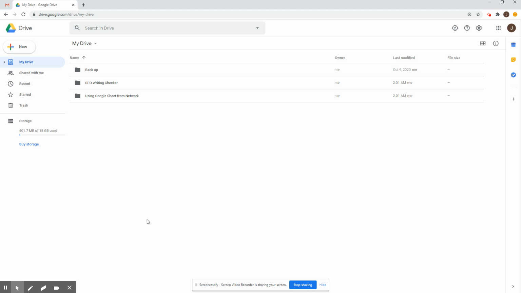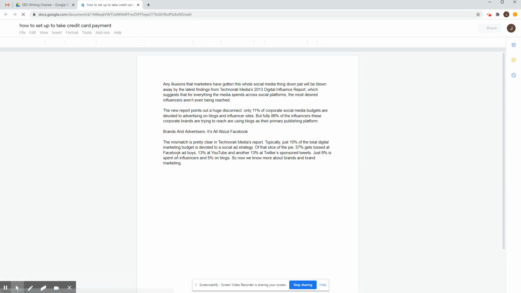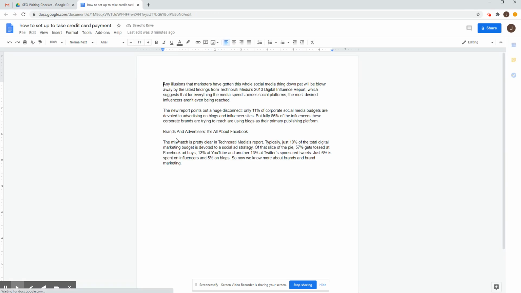So anyway, the first thing we're going to do is go to Google Drive and open up a document. I have already created a document in Google Drive, which I'm going to open up. This is a document about the topic credit card payments. Some of you have received a sheet with topics that you can work from. That is a direct export from our internal system.